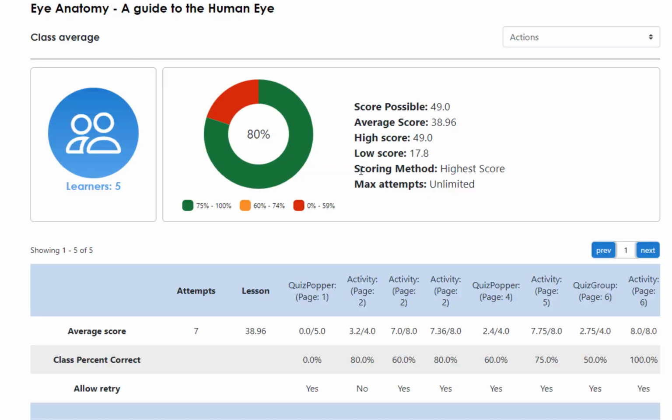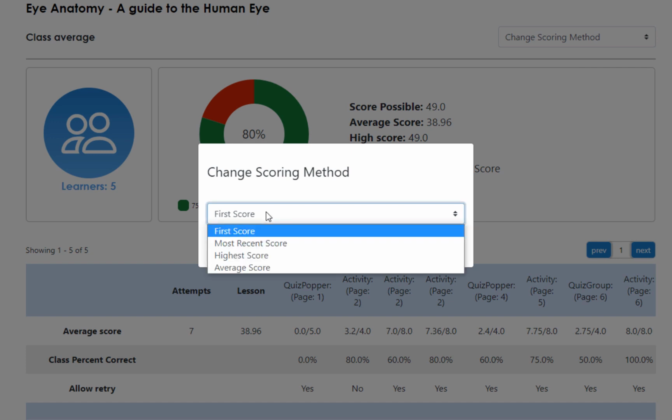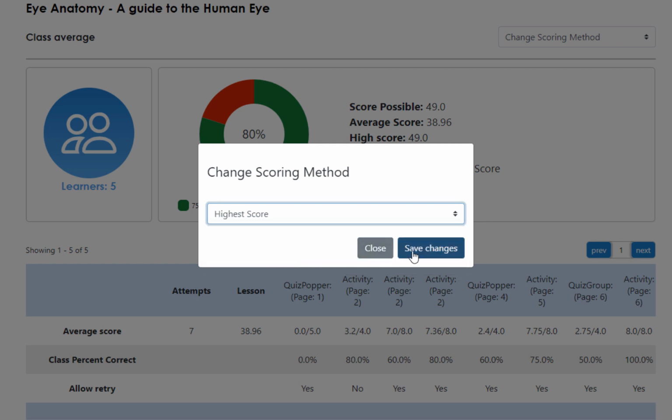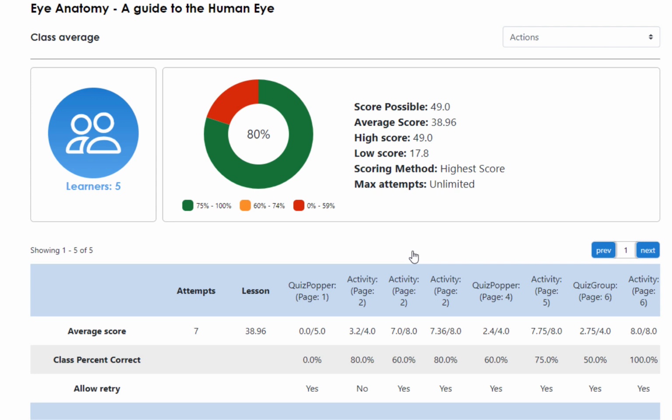How can we change the scoring method? When we go back into our class average, we can look at actions and change the scoring method. There are 4 available scoring methods: the first score, the highest score, the average score, and the most recent score. I've chosen to make it the highest score. I save the changes, and that will update everybody's score that appears in my lesson. Also will update all of the scores that would appear in the gradebook.